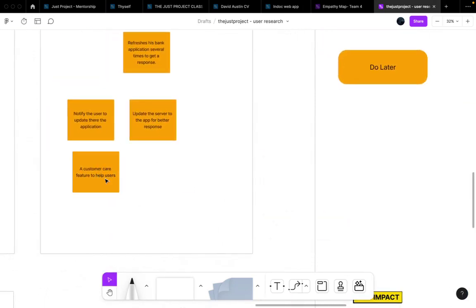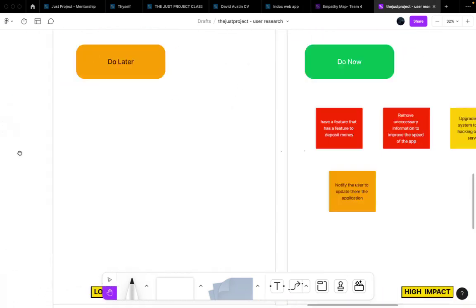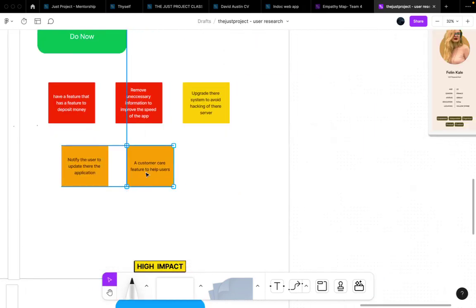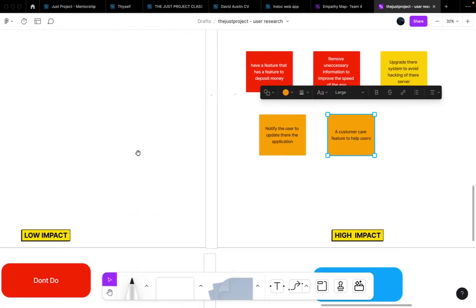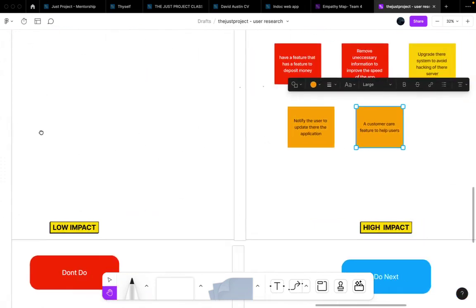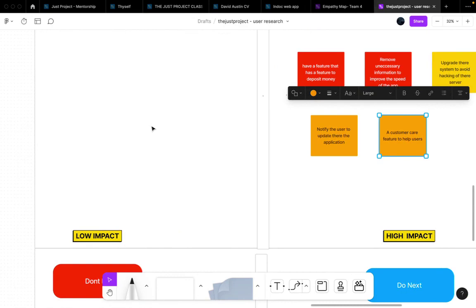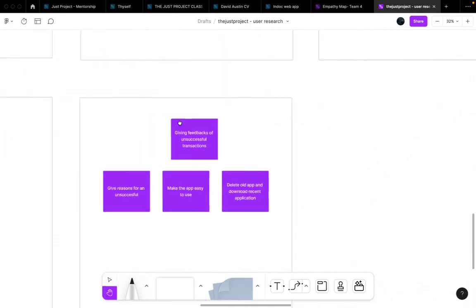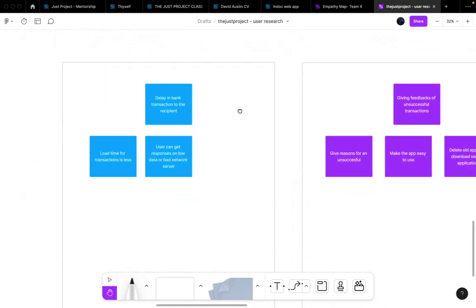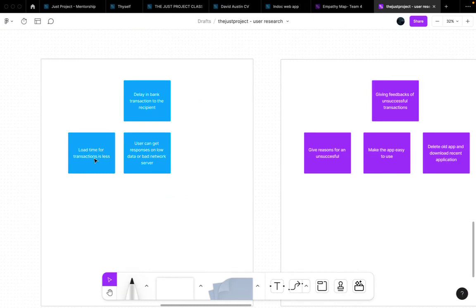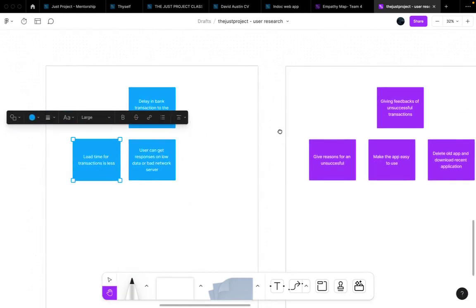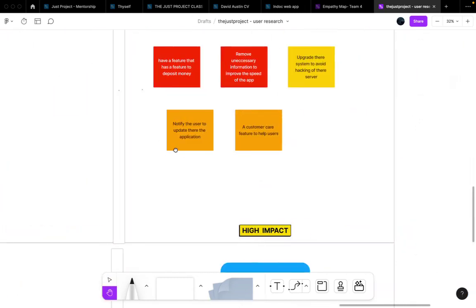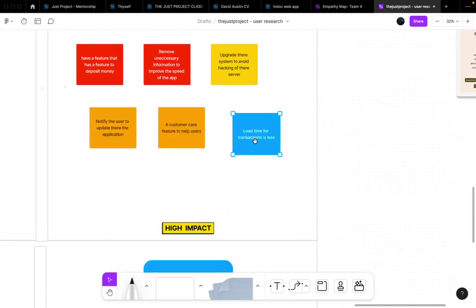Also, a customer service feature should be a do now. Customer service is a feature on the application. If you check most bank apps, you actually see a customer service feature. Okay, I still have two more problems. Solution: screen load time for transactions should be a do now. Reducing the load time should be a do now.